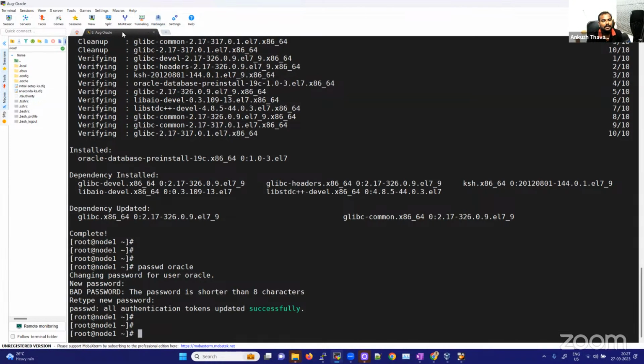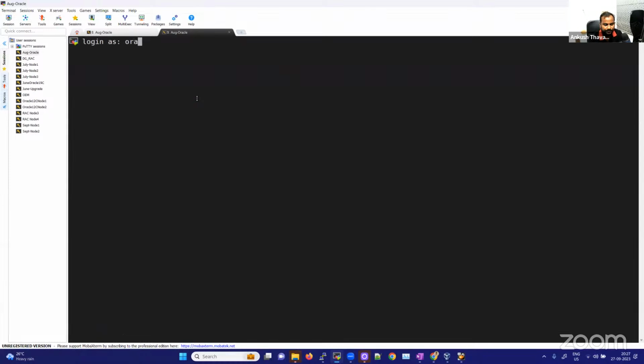Now what I will do here, I have seen that the Oracle user got created automatically by using the pre-installation link. Now it is time to do the Oracle database installation. First of all, I will log in with the Oracle user, and I'm going to create one file. We call it the bash profile file. So I have logged in here with Oracle, and let me create the bash profile.